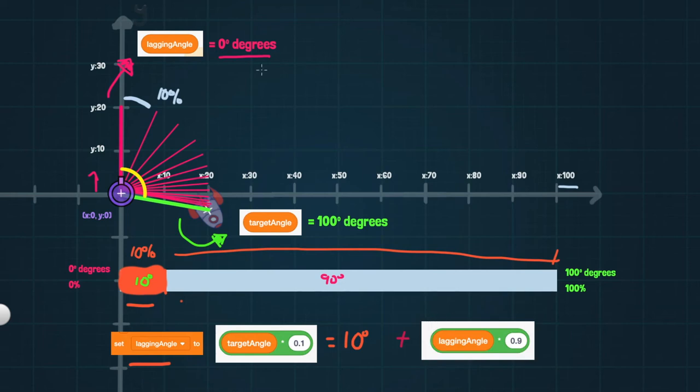This is probably not making a whole lot of sense yet, but let's step through each of these segments and see what the values would be. Let's start when lagging value is equal to 0 degrees. Down here, lagging value, which is 0 degrees, times 0.9, well, that's just going to equal zero. And zero plus 10% of the target angle, we know to start with, is just going to be 10%. That's always going to be 10% for a 100 degree angle. So this first segment refers to lagging value's first value of 10.